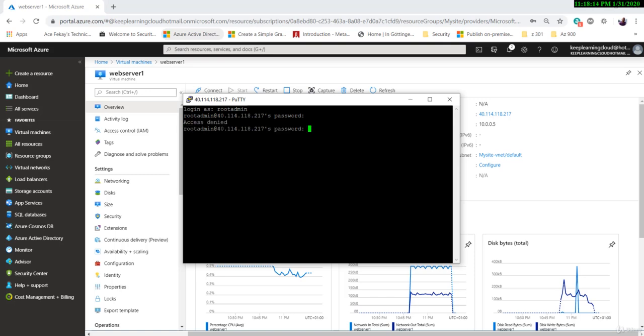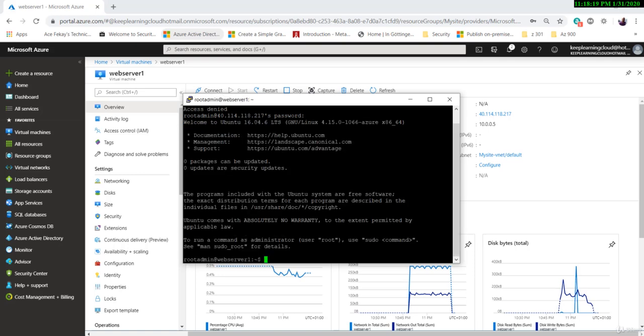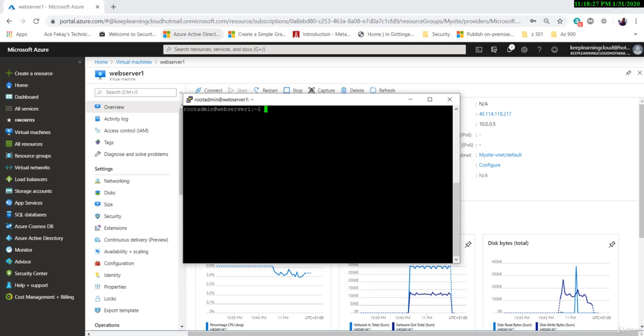The password is incorrect. I'll try one more time. There you go, I got connected as root. I will clear the screen with the clear command, and now I'm back to the console.